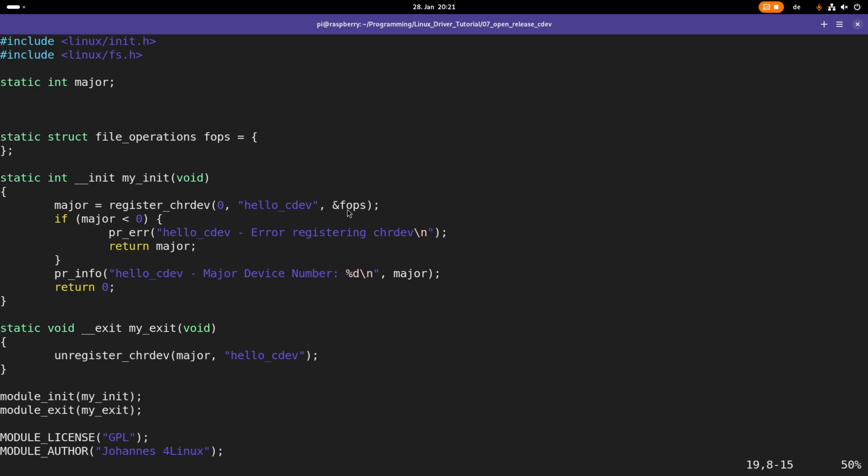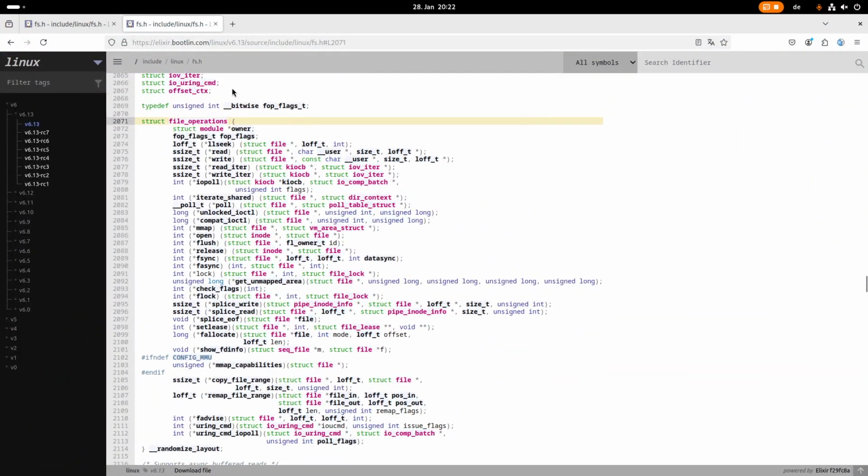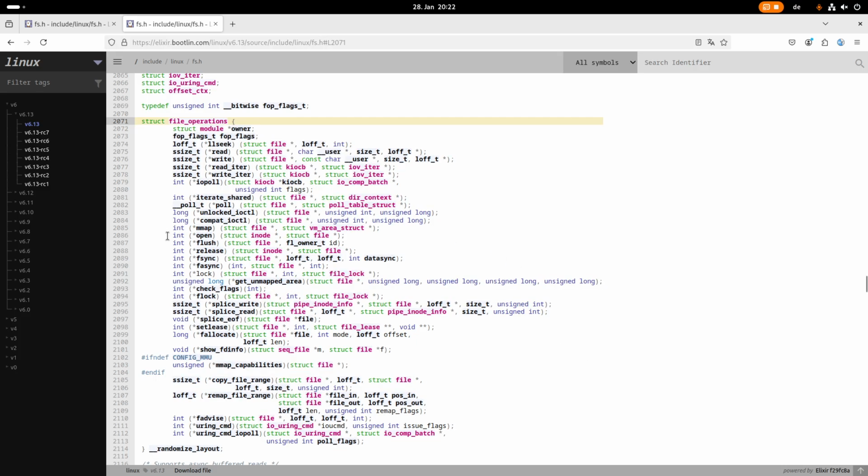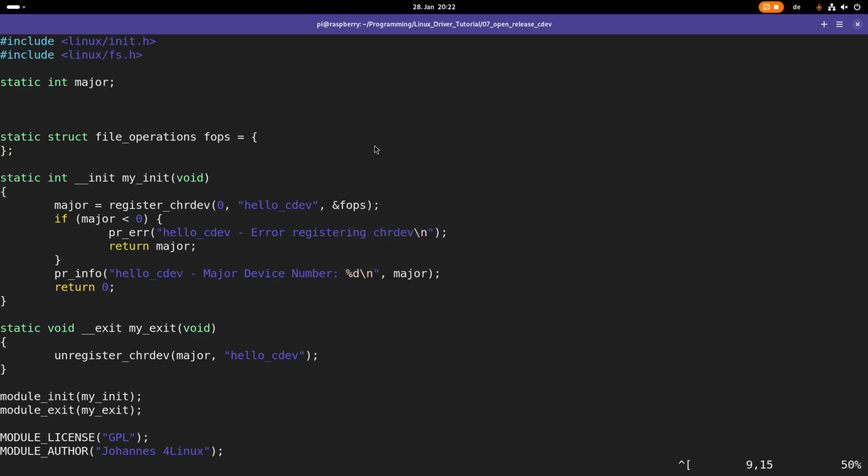Okay, now we can start implementing our open and release function, and therefore let's take a look at the Linux kernel sources and see what this struct file_operations looks like. Here I'm at bootlin.com to browse the sources of the Linux kernel, and here we can see our struct file_operations. These are all file operations which are supported. Here we can see we have a function pointer for the open callback function, and a function pointer for the release callback function. So let me copy this function pointer here because it gives me the information I need for implementing the callback function.